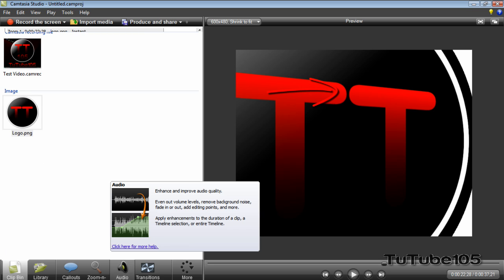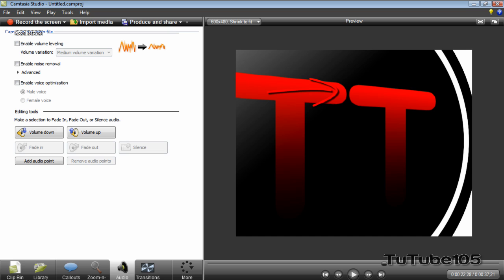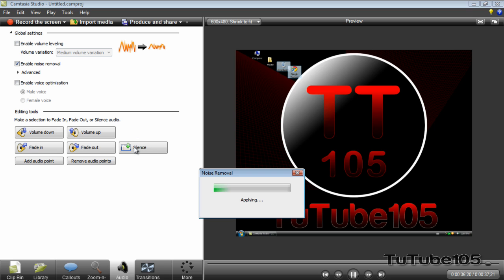Alright, the next thing I'm going to be showing you is audio. Once again, the audio menu hasn't changed much since Camtasia Studio 6. You can enable noise removal, which was also available in Camtasia Studio 6, by clicking on Enable Noise Removal. And now just applying the noise removal.